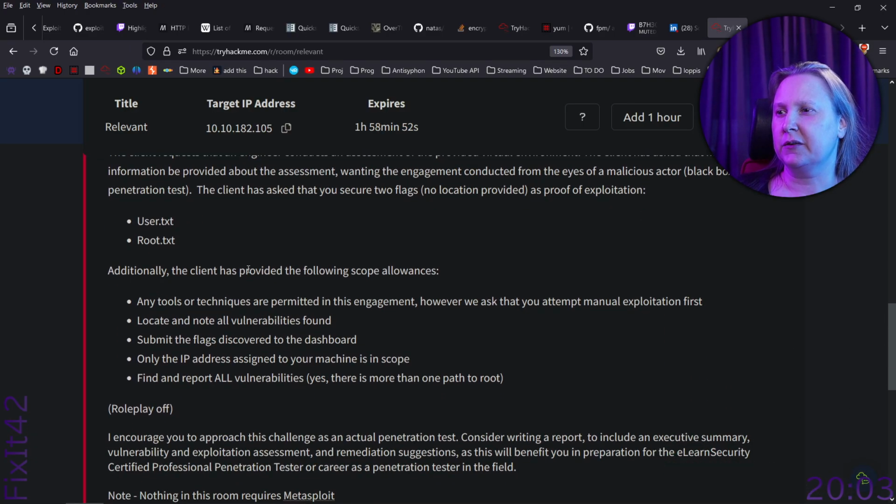Additionally, the client has provided the following scope allowances. Any tools or techniques are permitted in this engagement. However, we ask that you attempt manual exploitation first. Locate and note all vulnerabilities found. Submit the flags discovered to the dashboard. Only the IP address assigned to your machine is in scope. Find and report all vulnerabilities. Yes, there is more than one path to root. Okie dokie. Roleplay off.